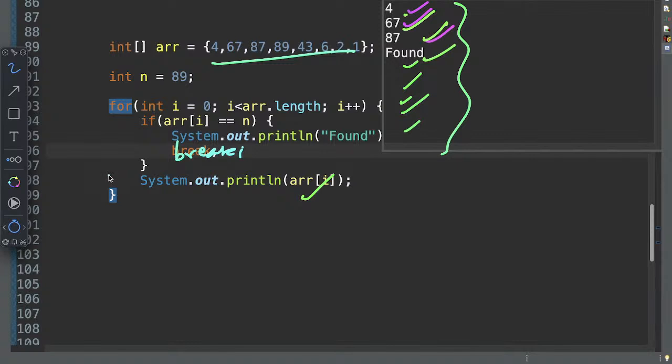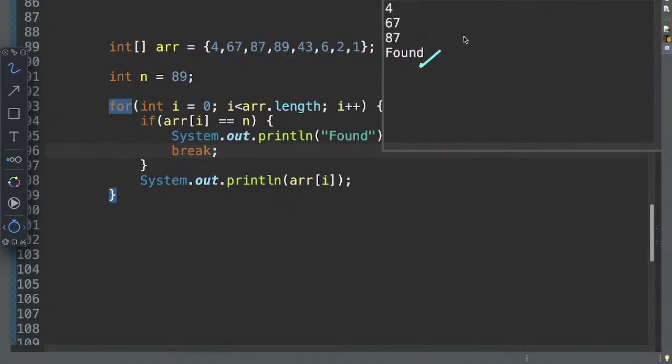Can you see the output? As soon as it finds the element over here, it says found and breaks the loop. The loop now gets terminated. So not even the 89 is getting printed because we have broken the loop at line number 96.